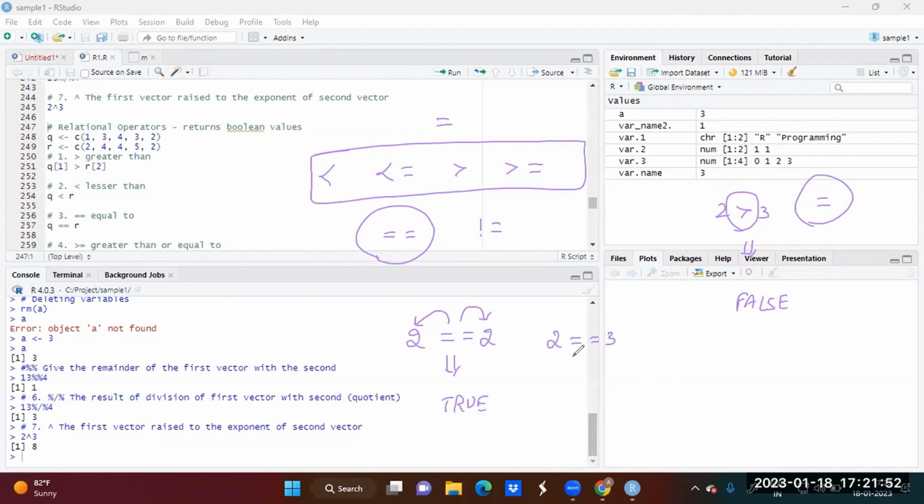For example, you have given 2 double equal to 3. 2 is not equal to 3. The left hand side value and right hand side value are not the same. Then what output will it give? False. The condition is false. The opposite of double equal to is not equal to. If I give 2 not equal to 2, what answer will you get? False. 2 is equal to 2, but you are checking for not equal. So if I say 2 not equal to 3, yes, obviously 2 is not equal to 3, then it will give true.